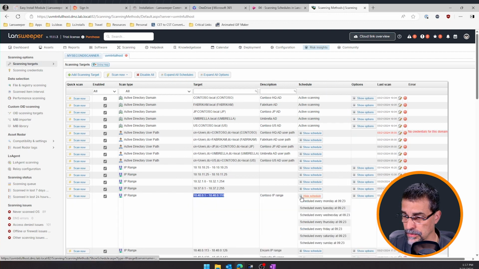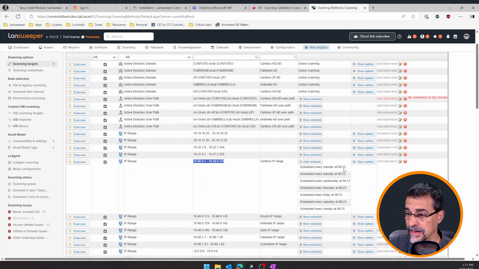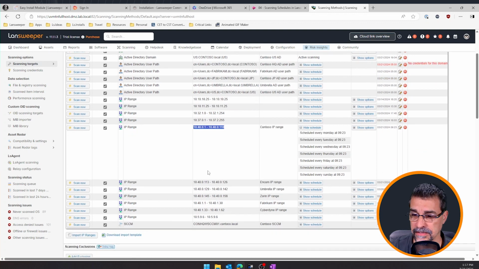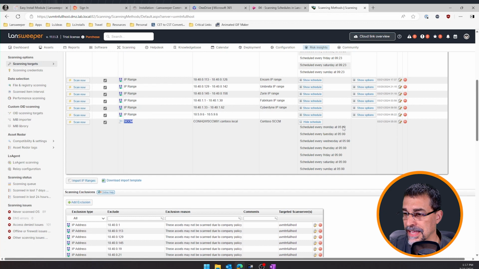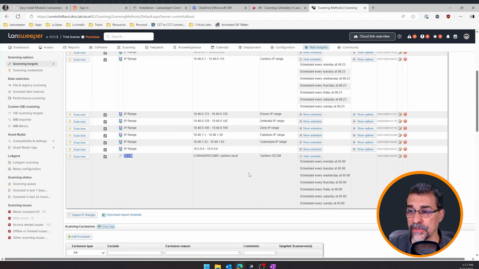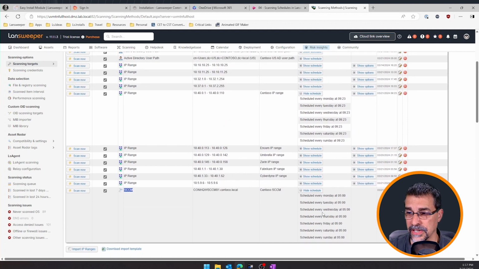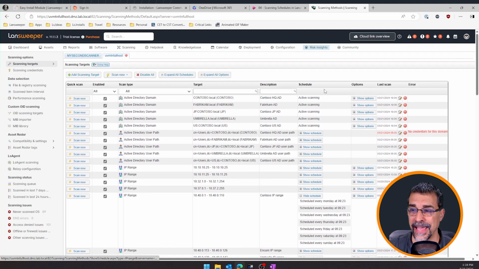Let's look at this schedule. It's going to scan at 0923 every day. And this is also going to pick up an asset, potentially even that same asset. Down here in my SCCM environment, this schedule says it's going to be scanning every Monday at 0500 hours. So we've got three potential times here where this particular server or something that's new been added to my Contoso domain is going to be scanned.